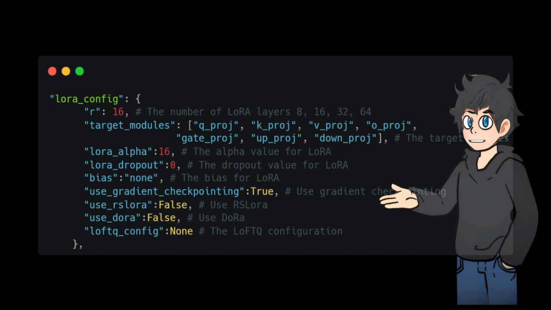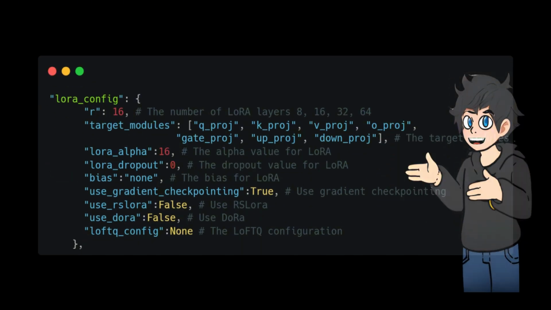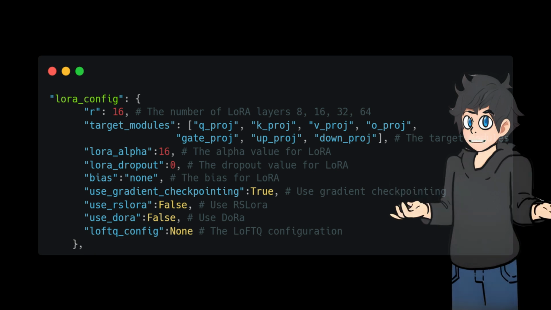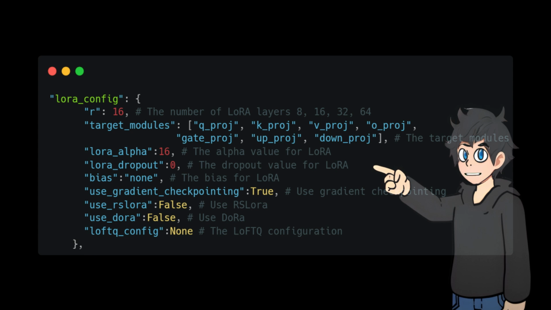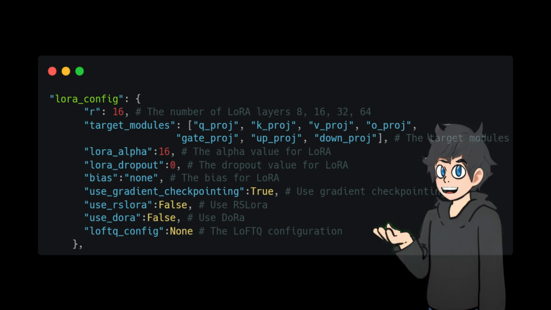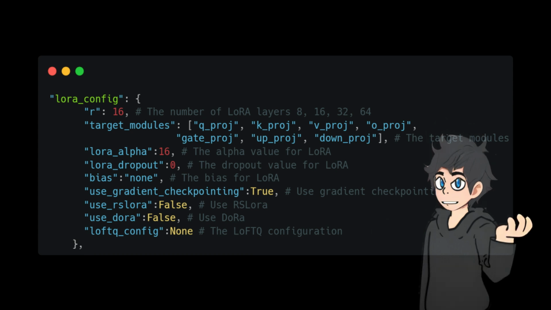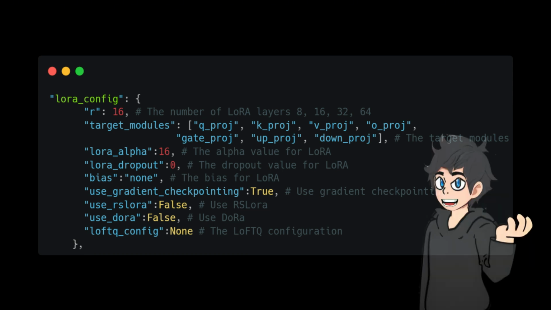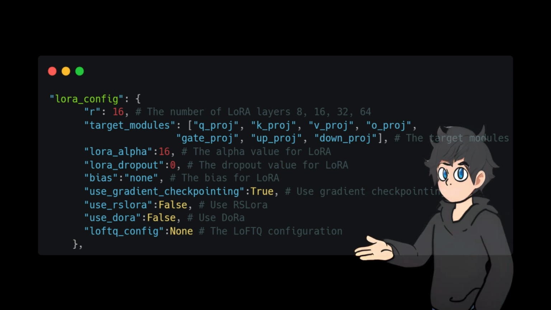Then we use the parameters for configuring LoRa, including SHA, which defines the number of LoRa layers to be used, and target modules, specifying the modules to which LoRa should be applied. LoRa alpha controls the strength of the LoRa layers through its alpha value, while LoRa chart dropout sets the dropout rate, managing the random dropping of neurons during training. Bias sets the bias value for LoRa, which can be set to none or a specified value. Use gradient checkpointing enables gradient checkpointing to reduce memory usage during training, and use RSLoRa and use DORA determine whether to apply RSLoRa and DORA, which are LoRa variants. Finally, loft config specifies the loft Q configuration, though it is not used in this example.